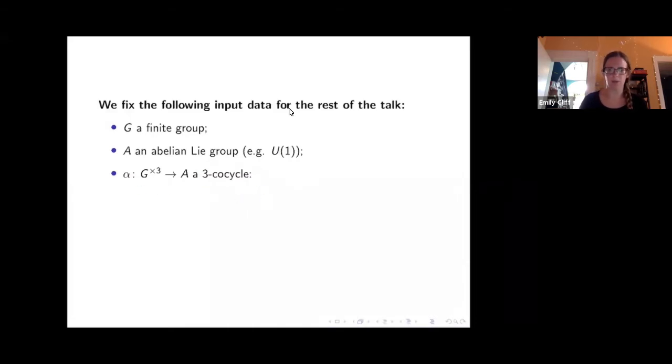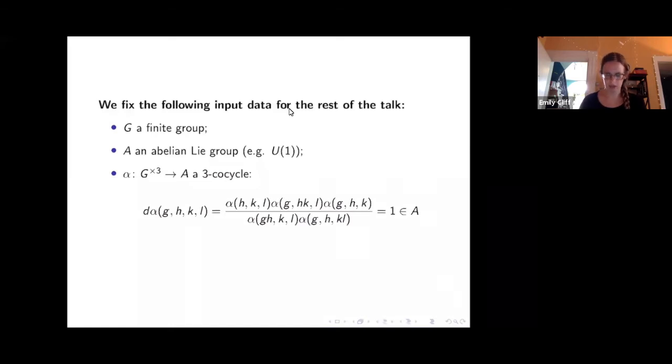And I'm going to be talking about cocycle conditions a lot throughout the talk without ever being explicit again. So let me just for once write down an actual cocycle condition. So d of alpha is a map from G^4 into A. So it takes 4 input values, g, h, k, and l, and it's defined as this alternating fraction here. So just to give you an idea, we might start with h, k, and l, and we apply alpha to that. And now g appears in the picture, multiplying the h. And now the h bumps over and multiplies with the k, bumps over and multiplies with the l, and the l goes out of the picture.